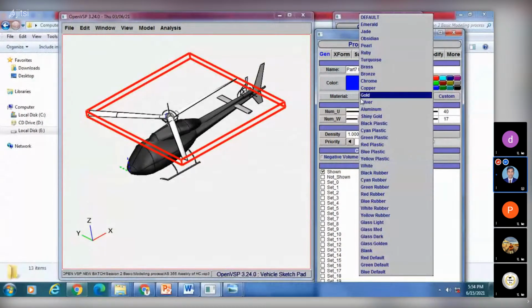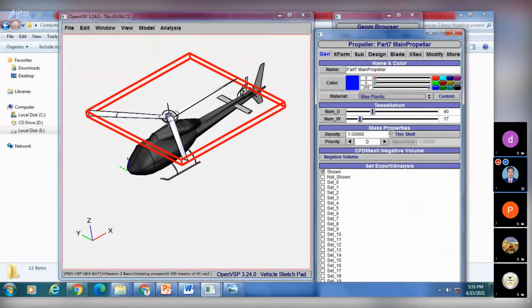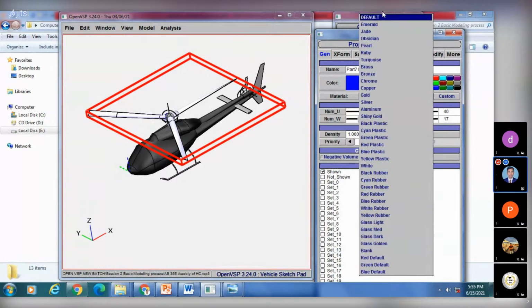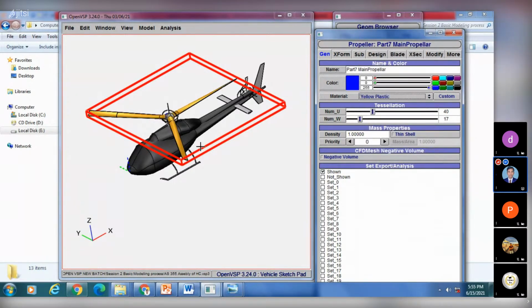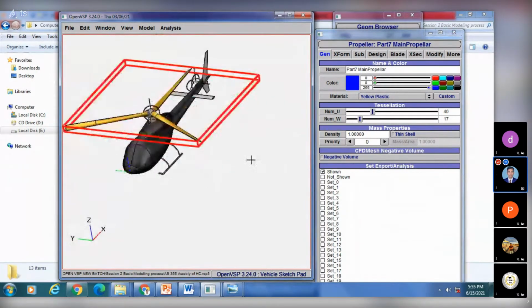Now I just have the aluminum. I'll change this to, I'll just take blue plastic. It is not, yeah, the color is not that dark. I'll select yellow plastic. Yeah, you can see.